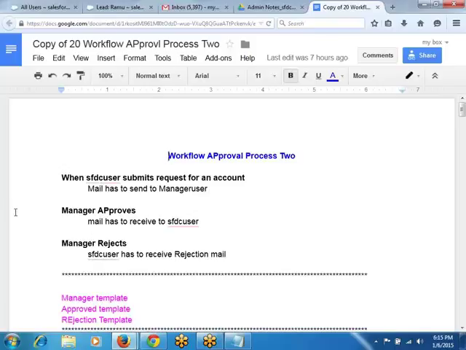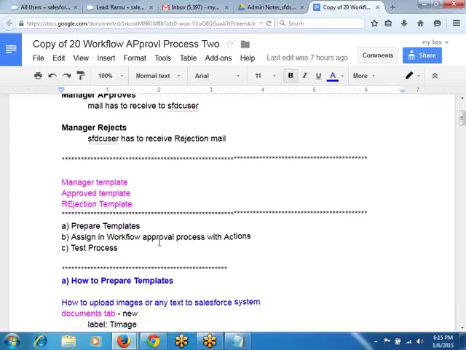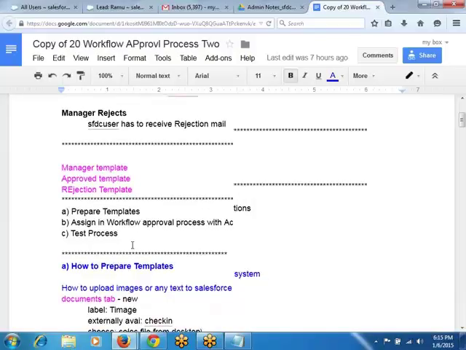Interview questions: workflow approval process. When an SFDC user submits a request for an account, mail has to be sent to the manager user. When the manager approves, mail has to be received by the SFDC user. The same mail has to be received on rejection. How? First prepare templates, then assign the workflow approval process, and test the process.